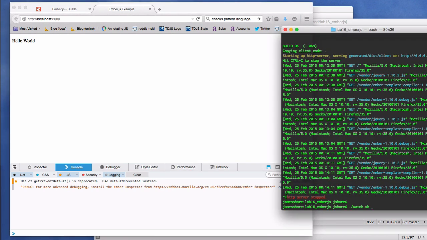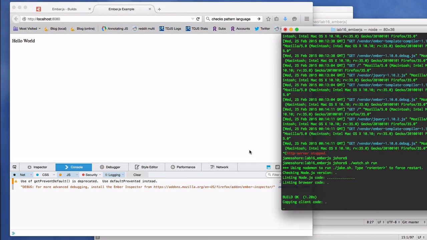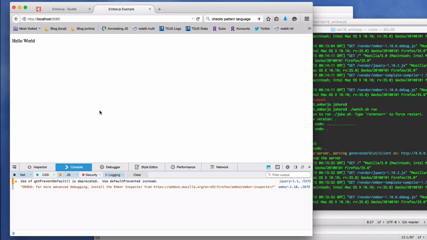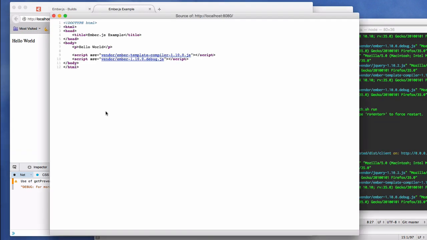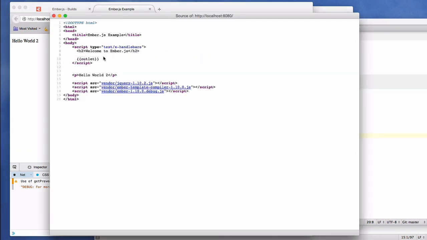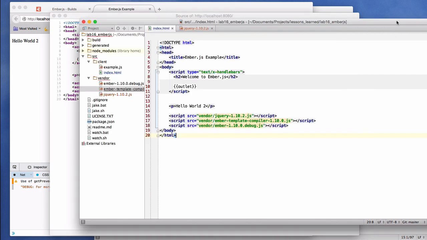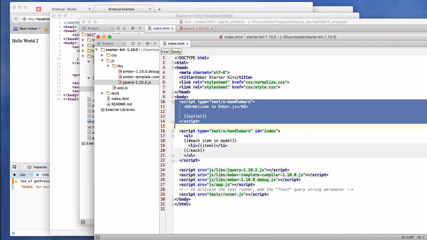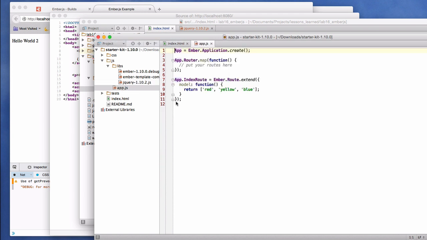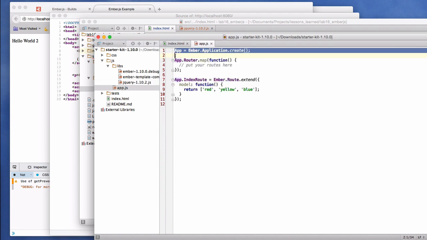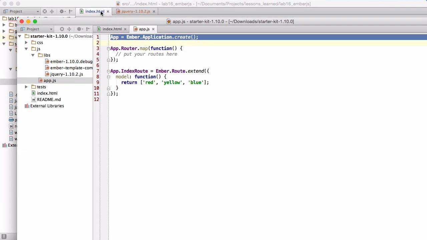Let's go ahead and have this automatically restart when we change things. And that really did nothing. Anyway, we've got our script, but it's not coming up. So how do we make this thing go? It'd be nice to know the answer to that. I'm guessing the answer is embedded somewhere in this app.js. Presumably, we need to make the application by saying Ember.Application.create. Let's try that.